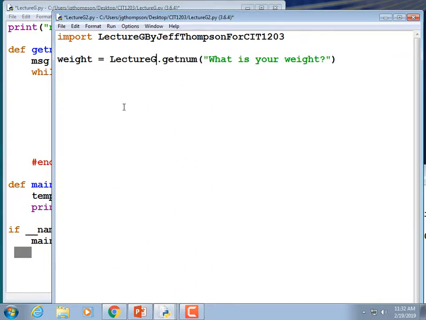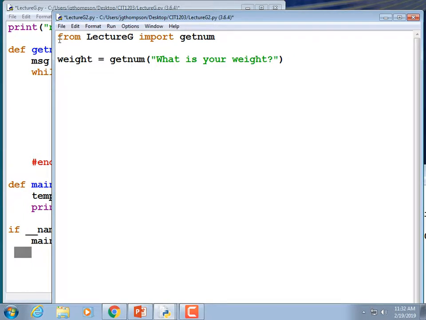Instead, you can use import from. So, from lecture G import, the name of the function is getNum. And then I can use the function without putting its name in front of it like that. Cleans it up a little bit. That way, if we had a long file name, at least we wouldn't have to put it everywhere. We just have to put it right there. If you want to bring in every function inside the file, you do import star. Or you can pick and choose, like I just did when I said getNum.